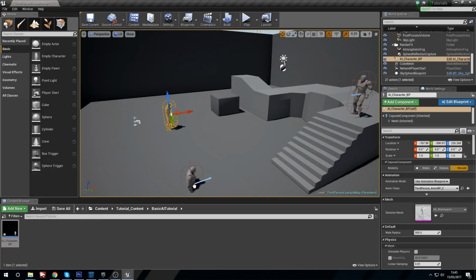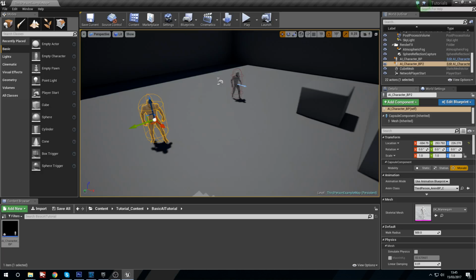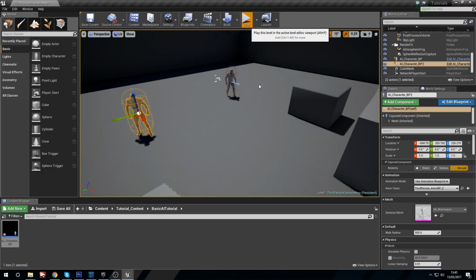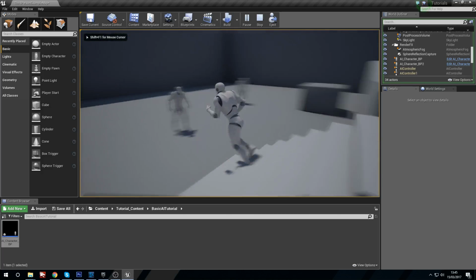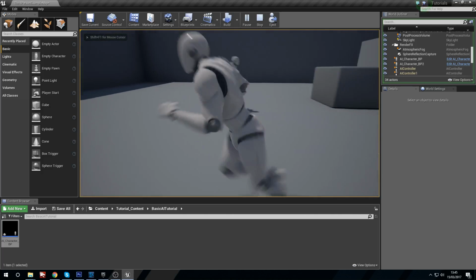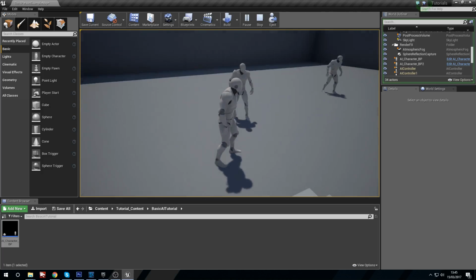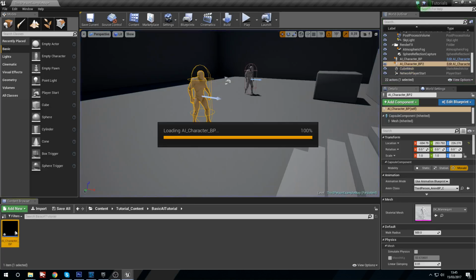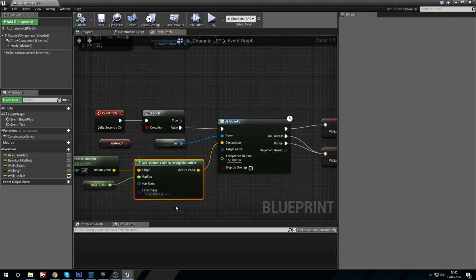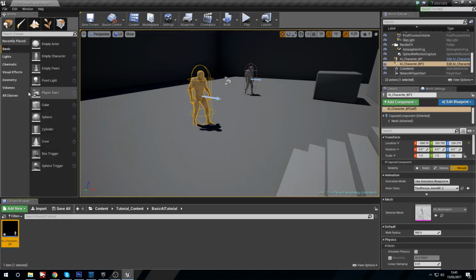Then we are going to drag a guy in, and we'll drag another guy in, so we'll have two. And if we press play, they're not going to do anything, or they shouldn't. There we go. Now, the reason they're not doing anything is because they have no navigation area. Because we're using this random point in navigable radius, these guys need a navmesh.